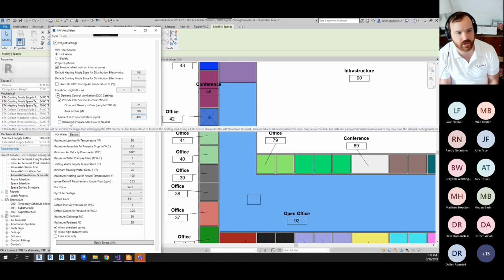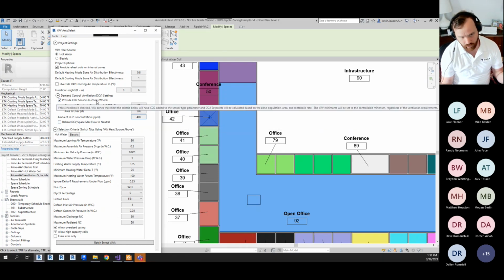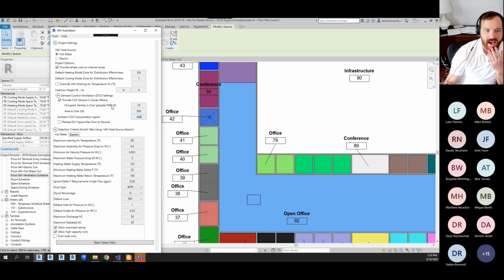Then the other option here is reheat, demand control ventilation space, max flow to neutral. So if I have a space that needs 3,000 CFM in cooling and 1,000 CFM in heating, if I don't have this checked, it's just going to meet the heating load for the coil. Now, if you have demand control ventilation, sometimes you have way more airflow than the thermal load, because it kind of decouples your VAV airflow from the thermal load and attaches it to the CO2 load, which might not interact.